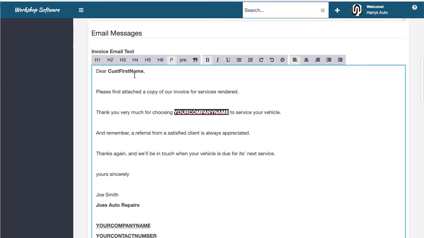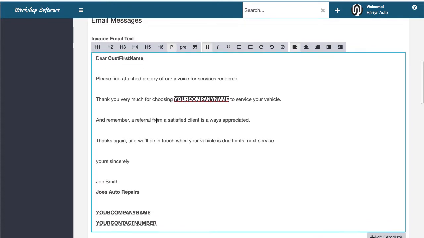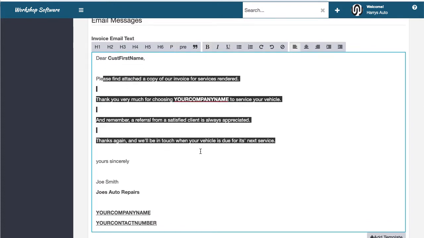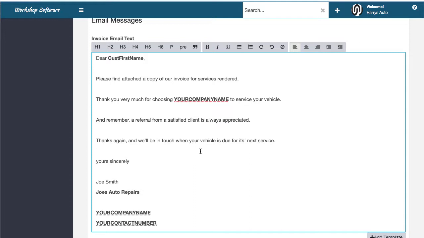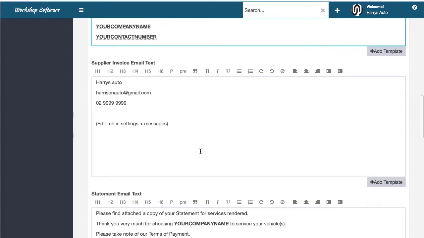And then when you're sending it out, you can just put the customer name in there. And of course, you can write whatever you like in here. So that's just the default message that gets sent when you do an invoice to a customer. You can change it on each individual email, but this is the default that comes up.